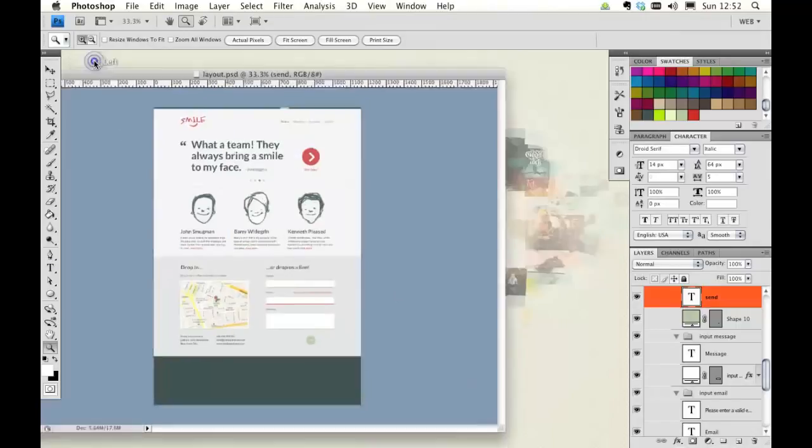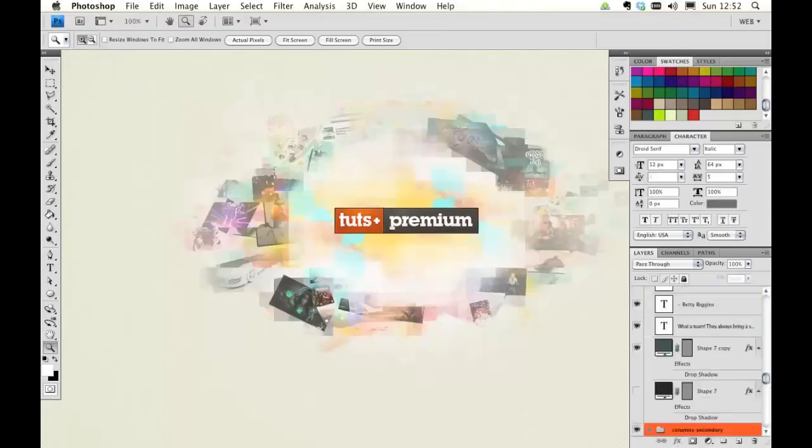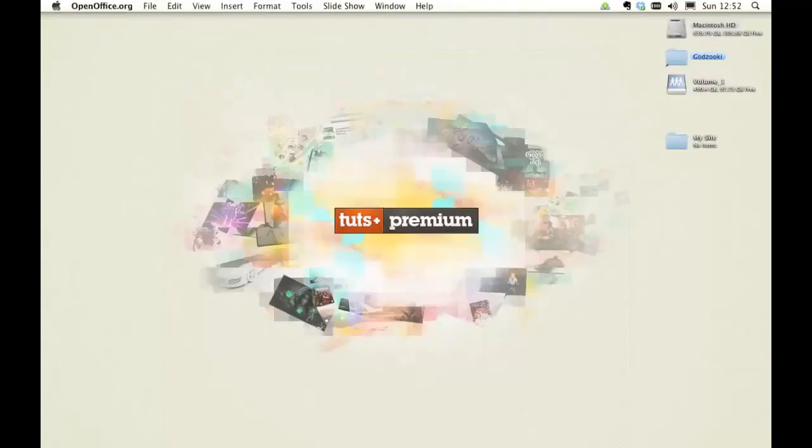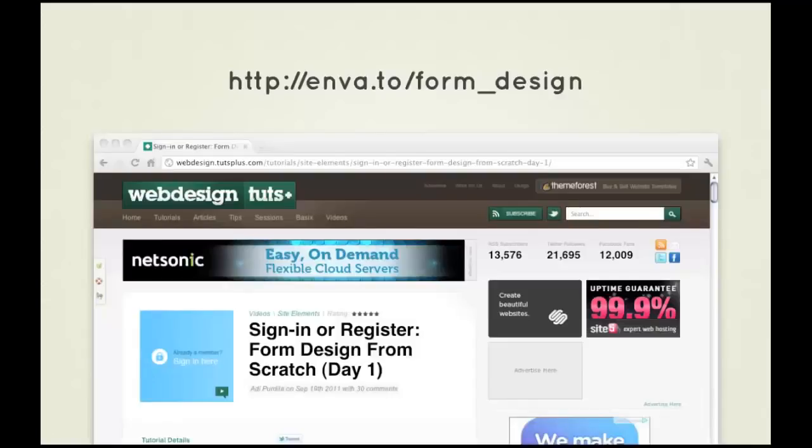Okay, it's time for some further reading. We're going to jump back into our presentation as ever. There we go. This article on Web Design Tuts is a short series of 2 tutorials on building up a sign up and registry form. This is the first part of the series, and it deals purely with the design aspects and sorting that out in Photoshop.